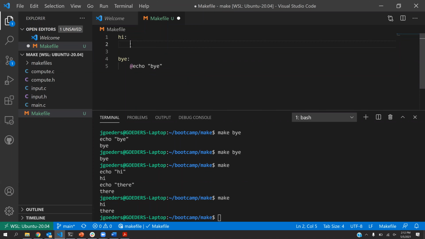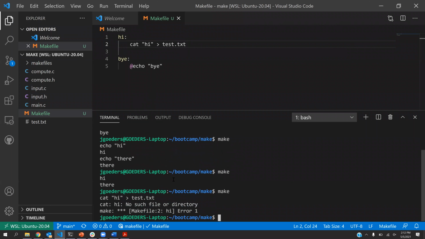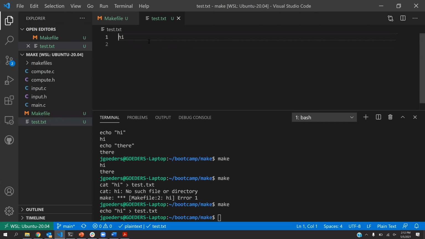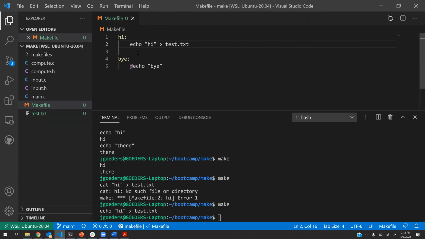So let's change this. Okay, I'm going to change this target. When I run it, I always do the same thing. Okay, it's going to run this. And so kind of normal shell stuff that you can use, like redirecting stuff into files, you can do that in your make, okay? So this created a test.txt, and it put that in there.